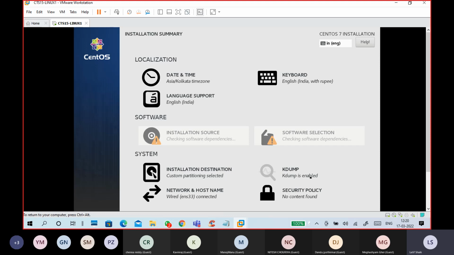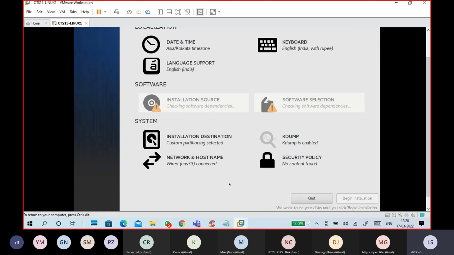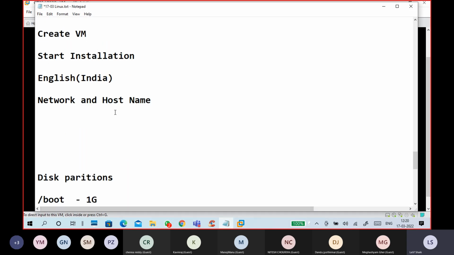Okay, next one is cdrom is already enabled. Security policy, no need to do anything in that one. So here it is, network and host. So go there. Okay, enable network, give the host name.